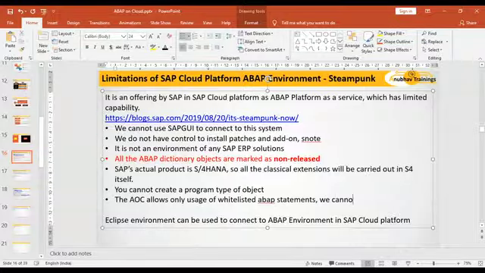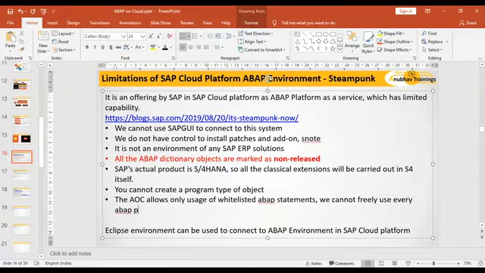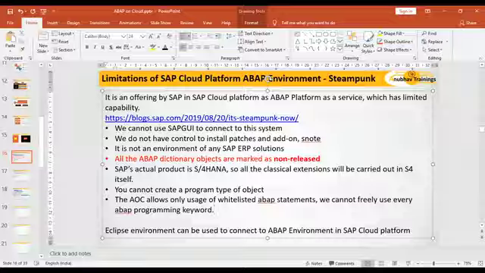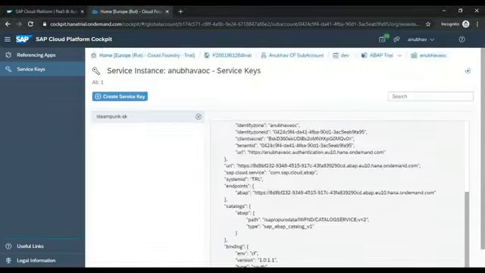We cannot freely use every ABAP program keyword. Now I'll say, no, where can I find the list? What is all supported? Very good. Go to documentation again. So go back.